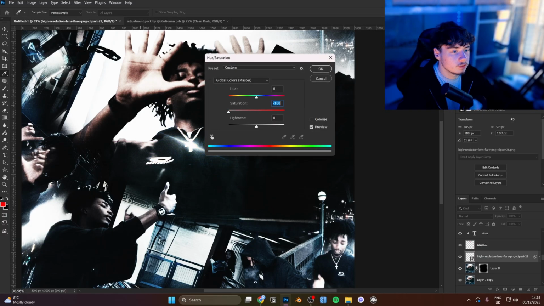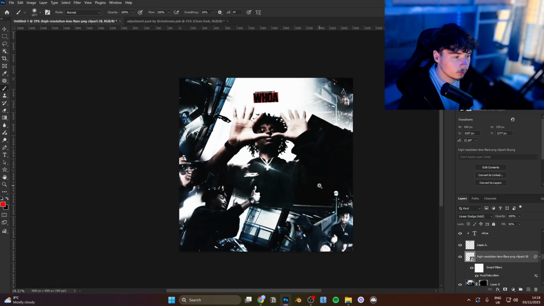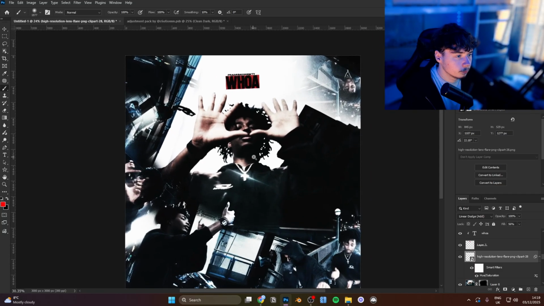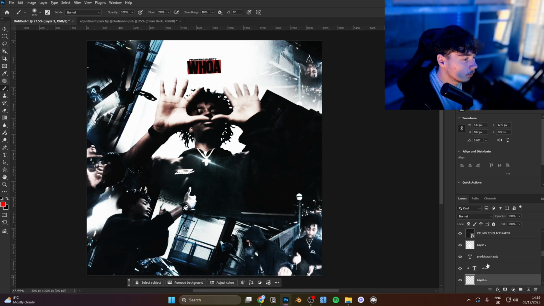We'll get rid of this saturation. We'll put that to linear dodge, bring the fill down, do some stuff like that. Right, and now we got this kind of look. I think this is a pretty decent look.